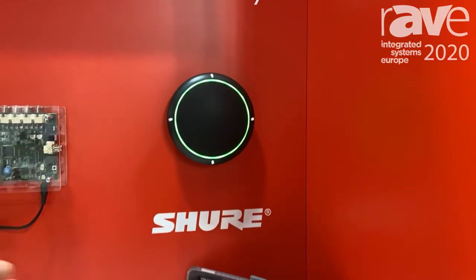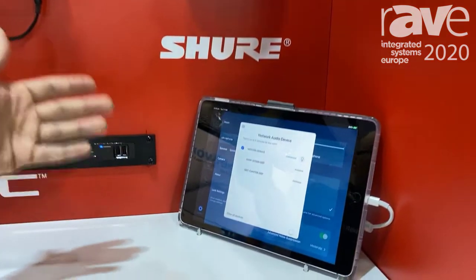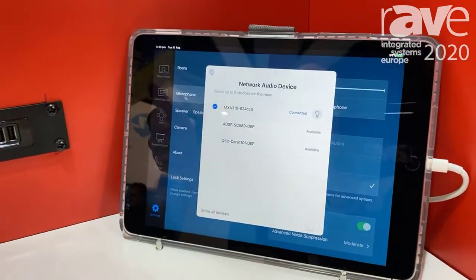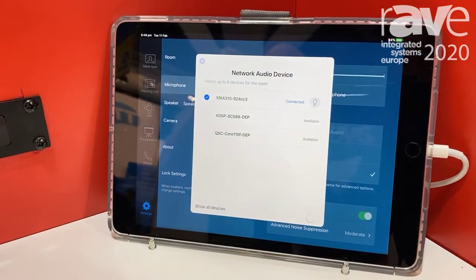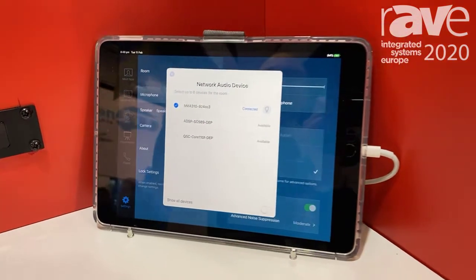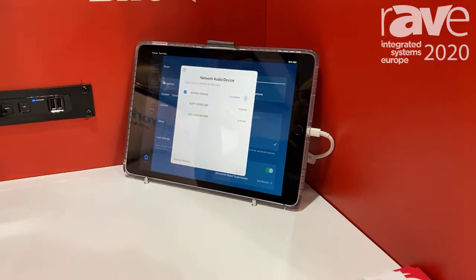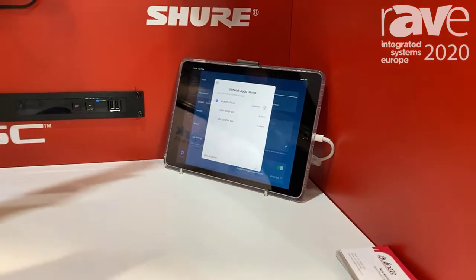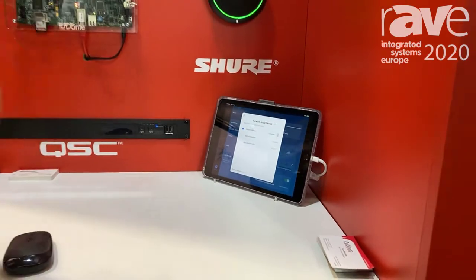We've got it here running on Zoom Rooms. You can download that from Zoom's website, and that allows you to connect Zoom Rooms to a Dante device. We've got it connected here to the Shure MXA 310.